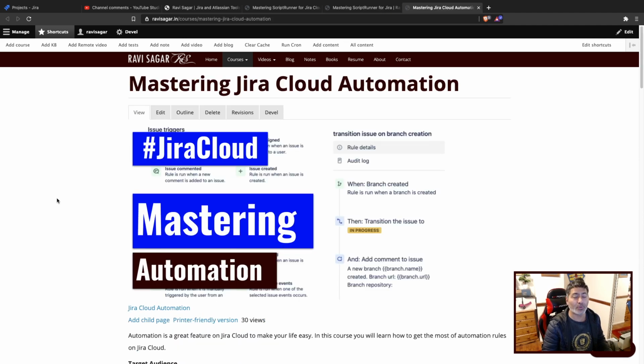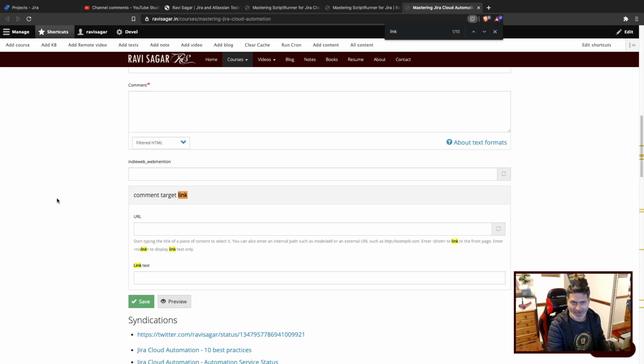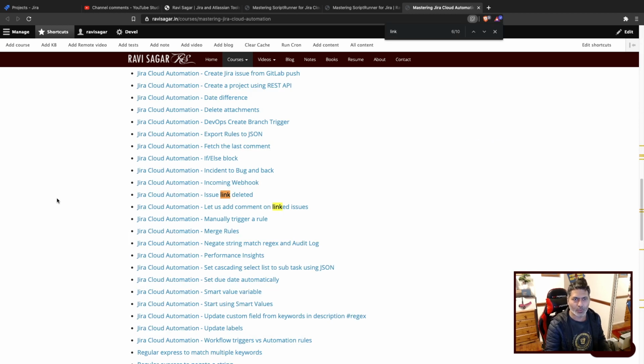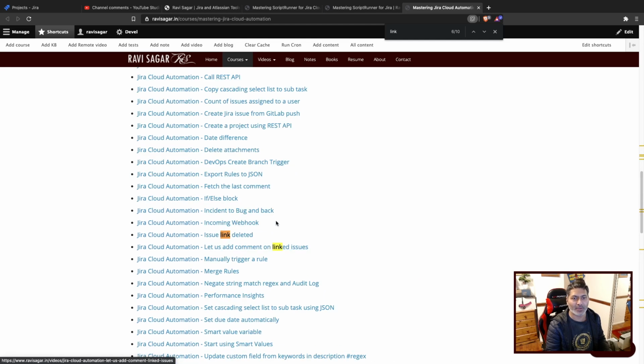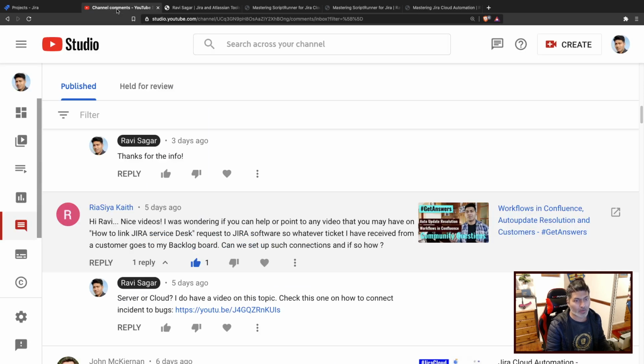Also, if you want to do it using no code method, using just the automation, you can do it. If you search for link, you can find something like, let us add a comment on linked issues, where you can see how to link the incident to a bug and then sync the information. Like if there is a comment added on a software bug, you can post the same comment on the incident and let your customer or agents know about it.